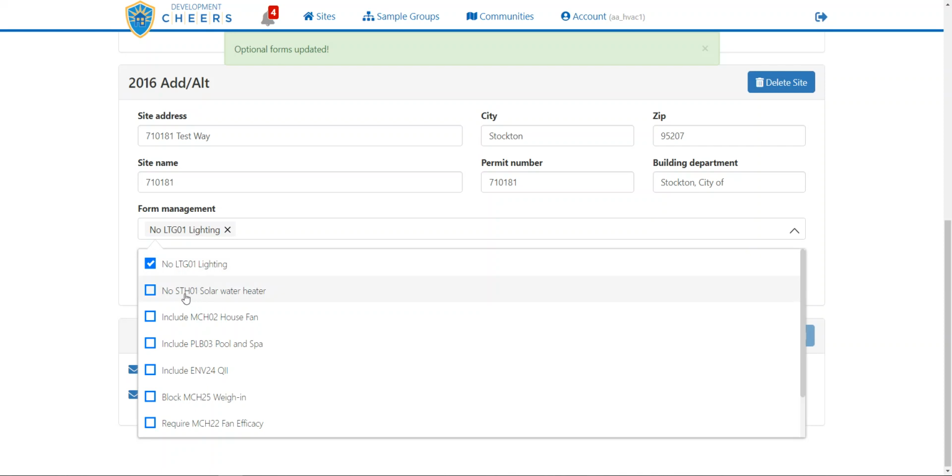We also have the option to not show the STH, the CF2R, STH01. Some performance plans, when they're imported, they trigger this form even though they're not supposed to. There's either some glitch or a bug or something that does that. So if that form shows up and you don't want it, again, just click on the box and it will hide it. It makes it go away.